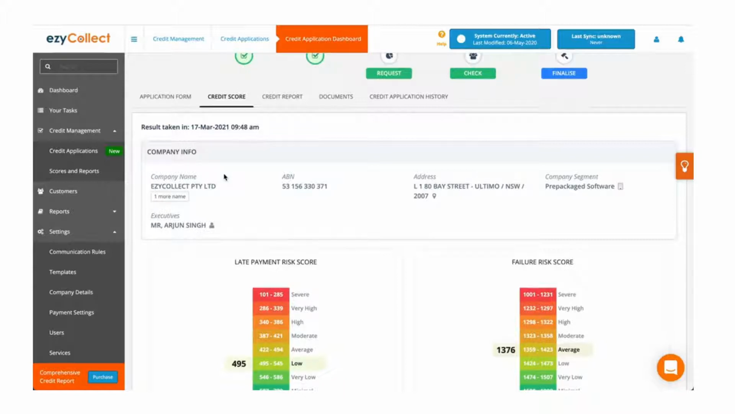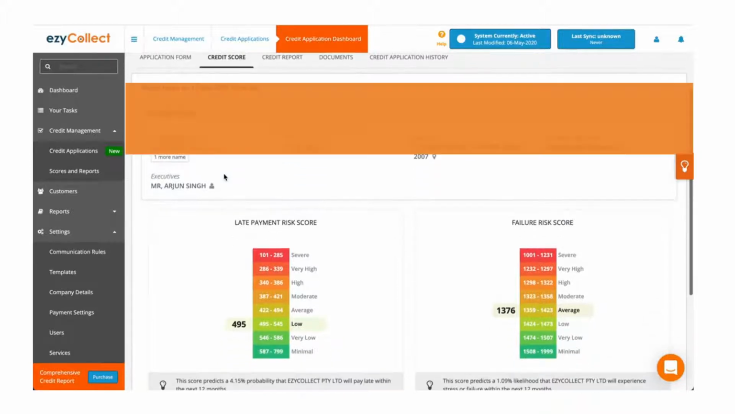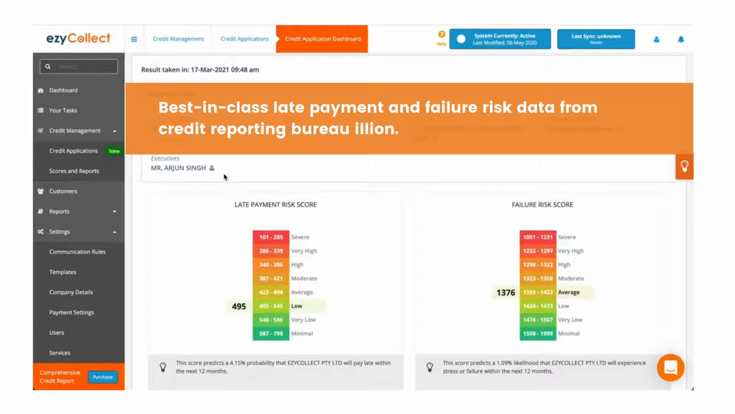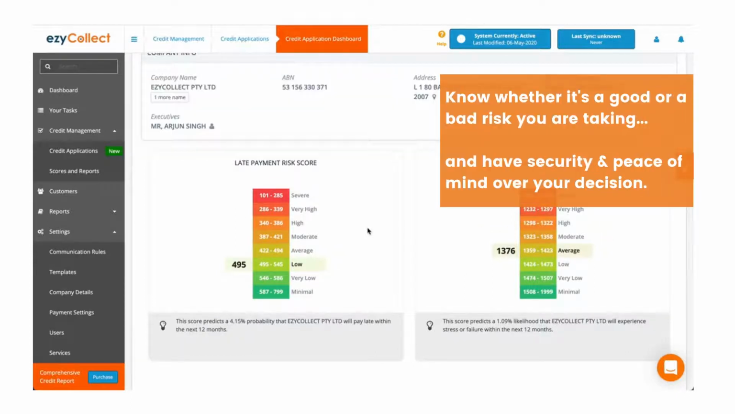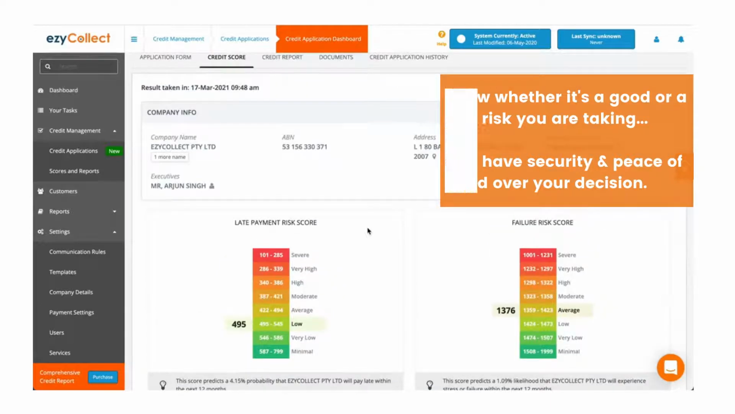you know what, according to external data in a trade bureau or a credit reporting bureau, even though the trade references might say they're a great customer, I can see that their failure risk is really high, or it's really low, or their late payment risk is very high or very low. And that gives you more security and more peace of mind to know that if I am trading with this person, it's a good or a bad risk.